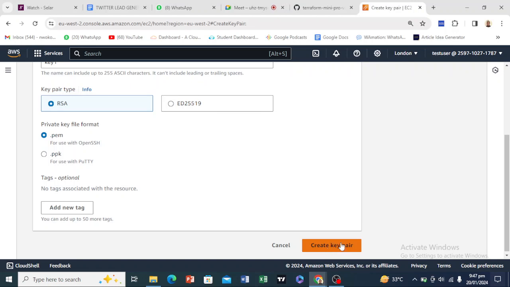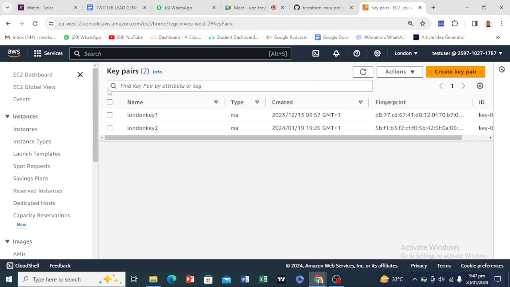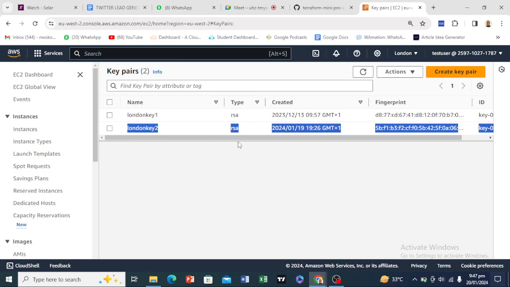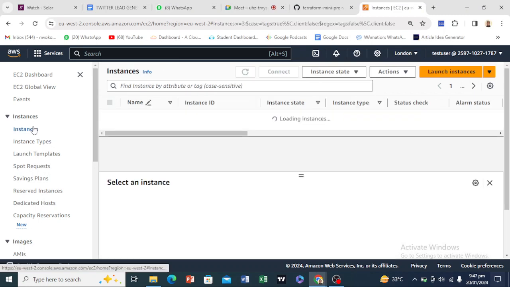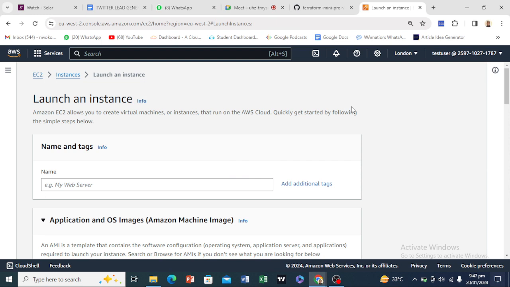When you click create key pair, you automatically get the key pair downloaded for you, but I'm not going to be doing that. Once you do that, it's just like every other one here. You have the key pair present here, right? Exactly like this. So now let's go back to the instance to create an instance. So we're going to launch instance. So hold on.